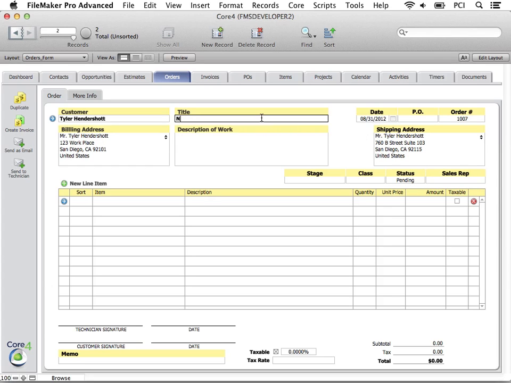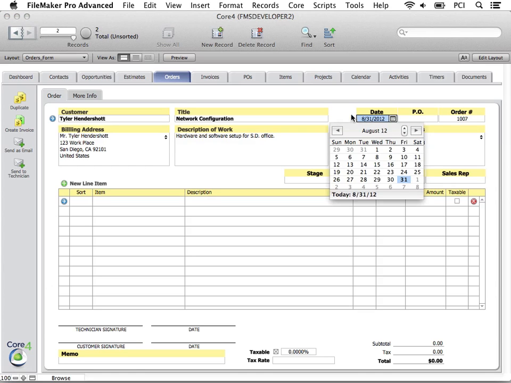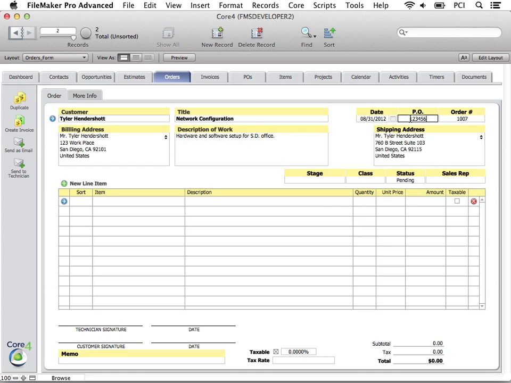Next, let's give this order a title and description. You may adjust the order date or add a PO number if needed. Stages are set up in the Core Preferences area. Classes are also set up in the Core Preferences. The status of the order cannot be modified. This field will reflect pending or signed depending on signature input.